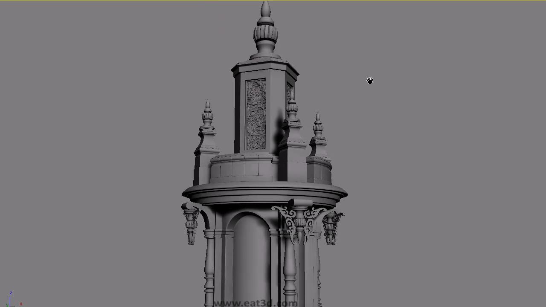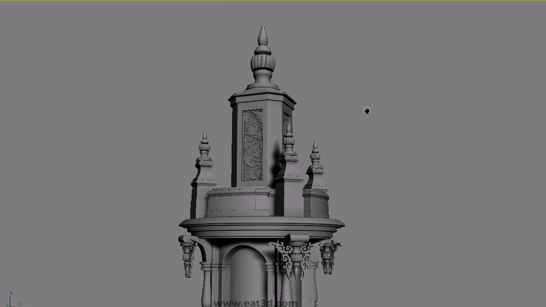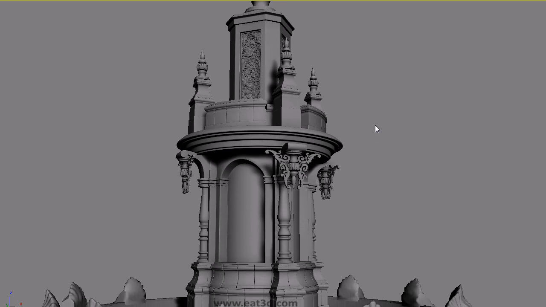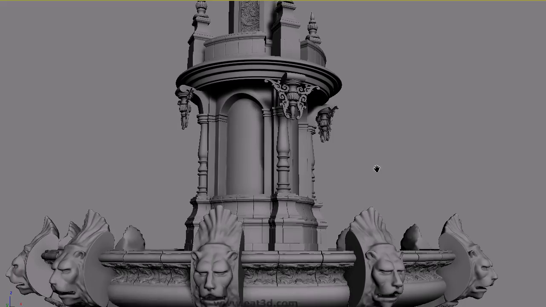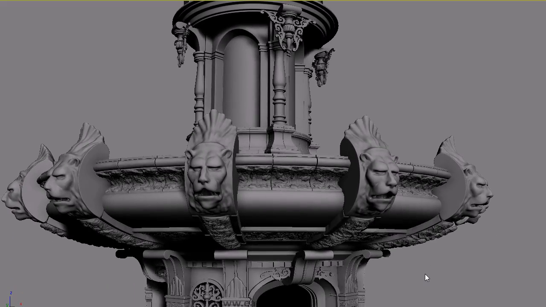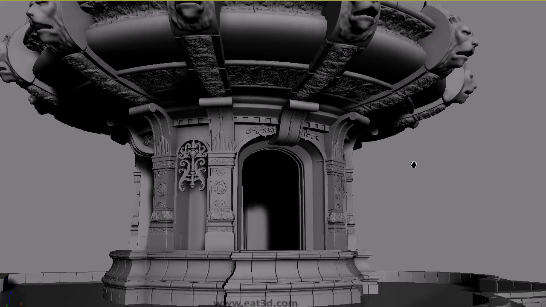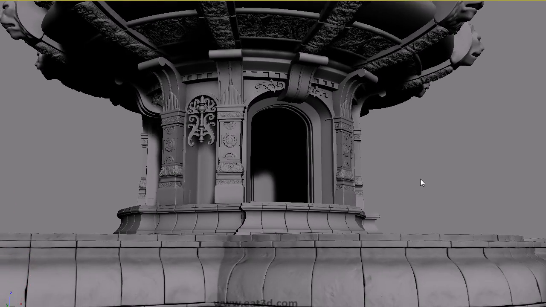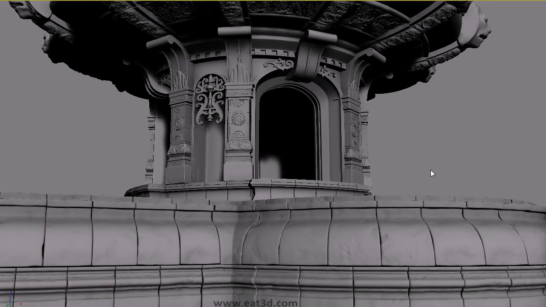You can see here at the top how we have a lot of reused elements everywhere, and it's really not as complicated as you may think to create something like this. As I go down here, you can see a lot of the different sculpted elements, like this trim here, and even down here the base has some sculpting detail.